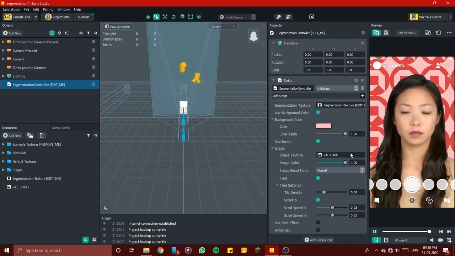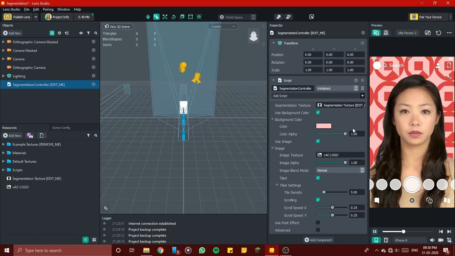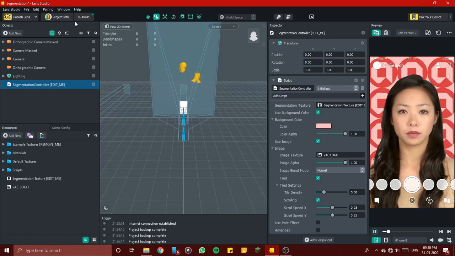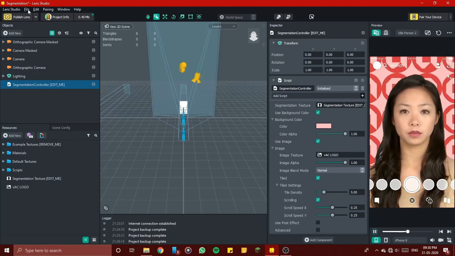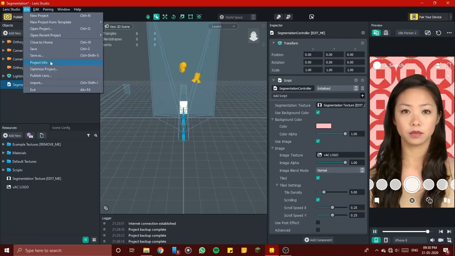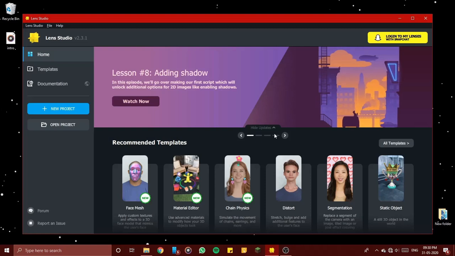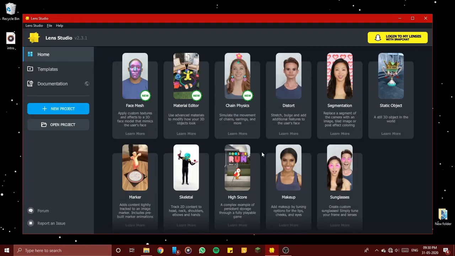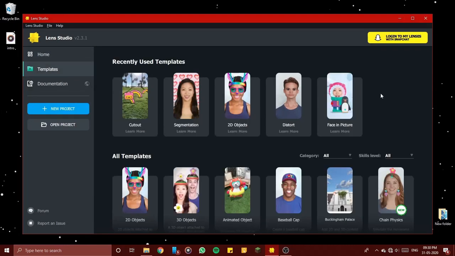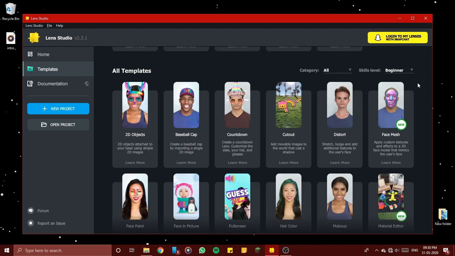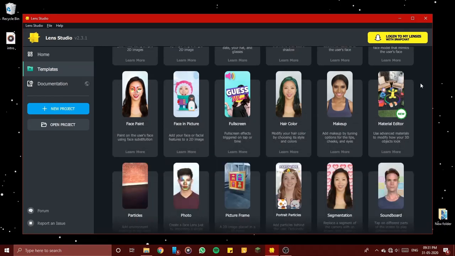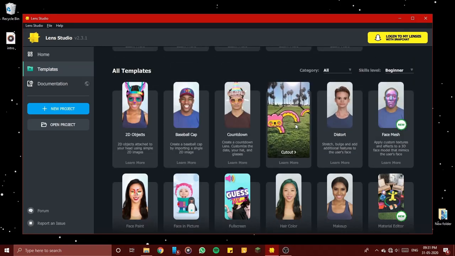And the rest are just advanced settings, too much for the basics. You probably don't need them. So that's how you use the segmentation template. I'll show you another one. Templates, then the cutout one is interesting.